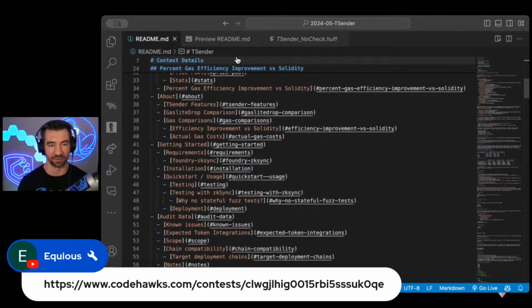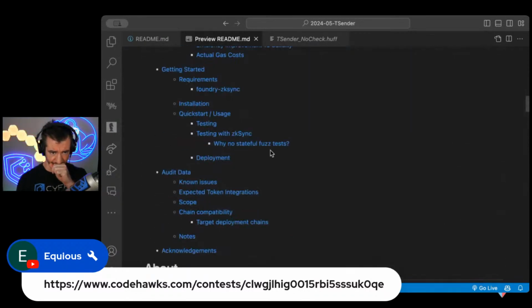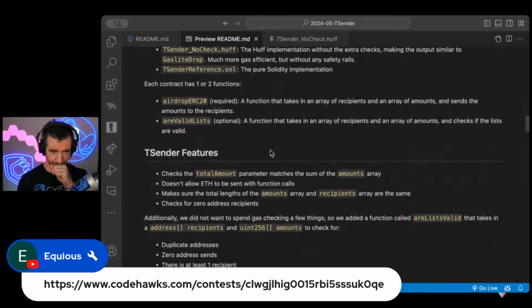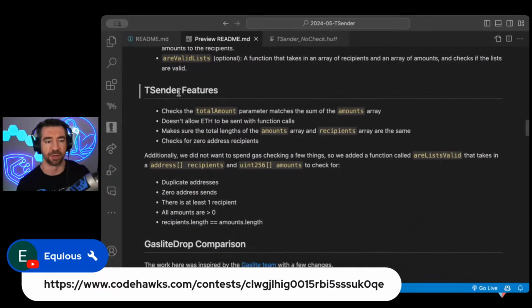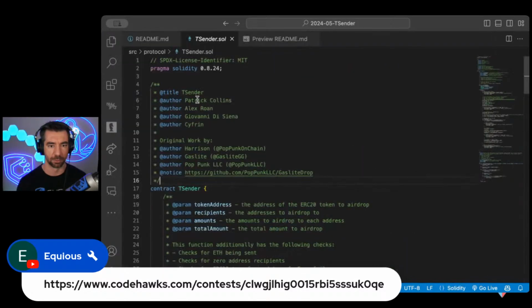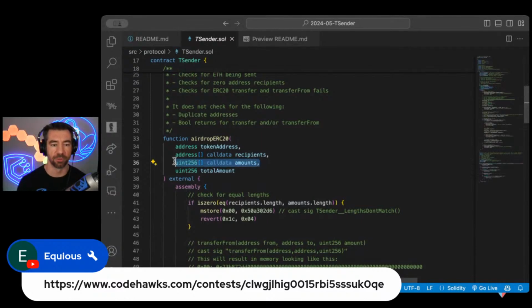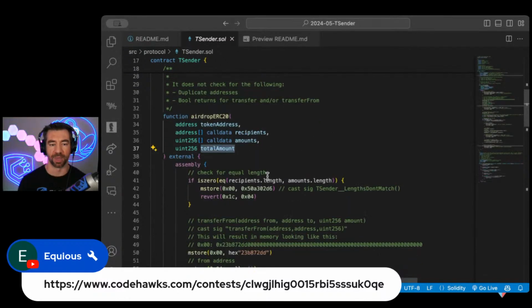So what are these safety checks that we've added to here? So TSender, all of the code bases with safety checks. That is the tsender.sol and the tsender.huff, and obviously the reference as well. We check that the total amount parameter matches the sum of amounts array. So in our code base here, we want to make sure that the sum of all the amounts matches the total amount we expect, right?